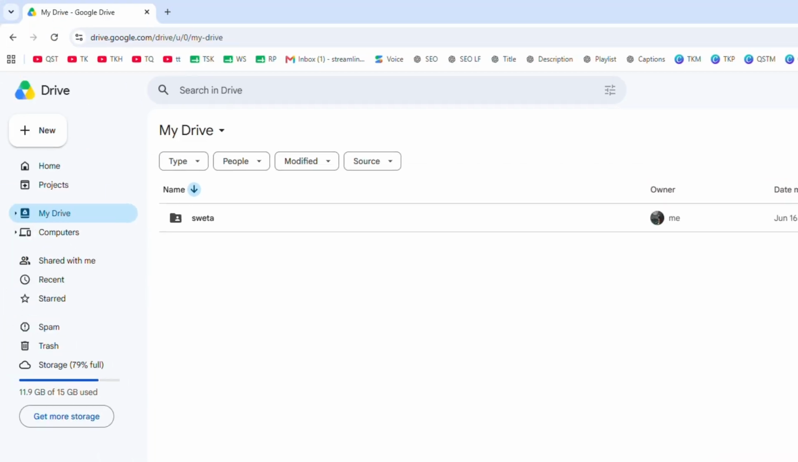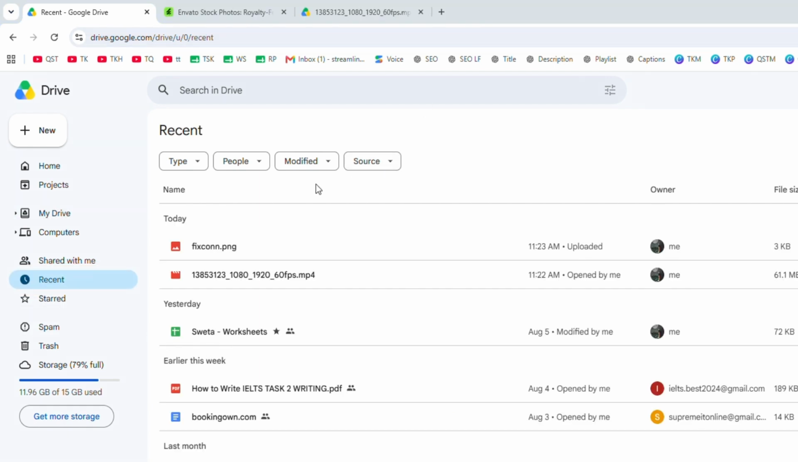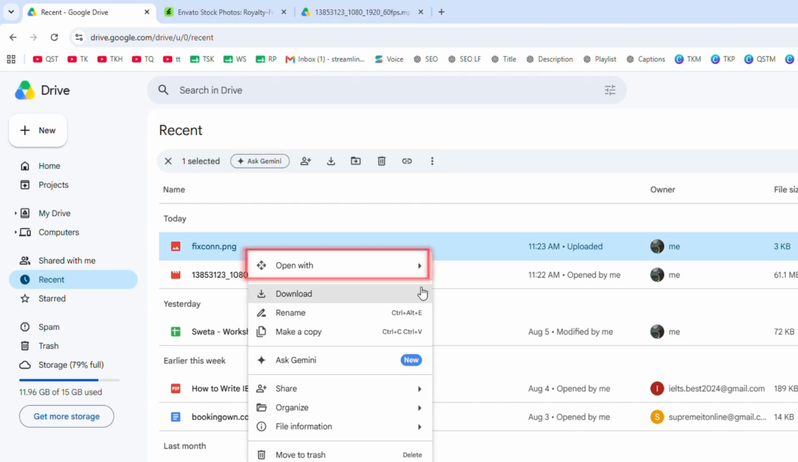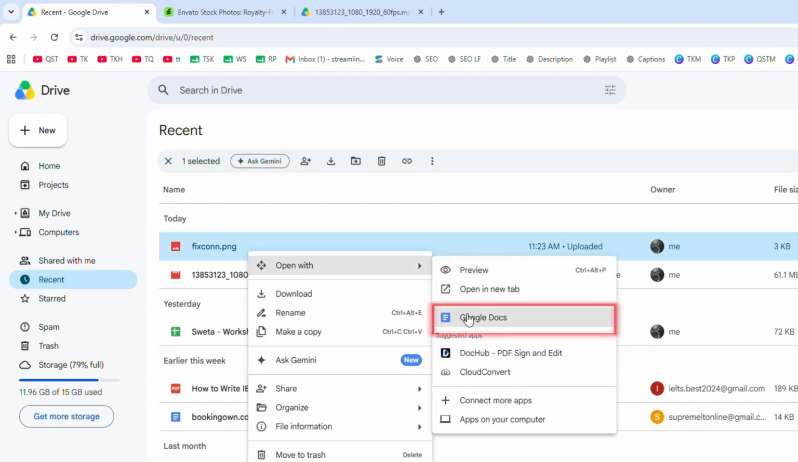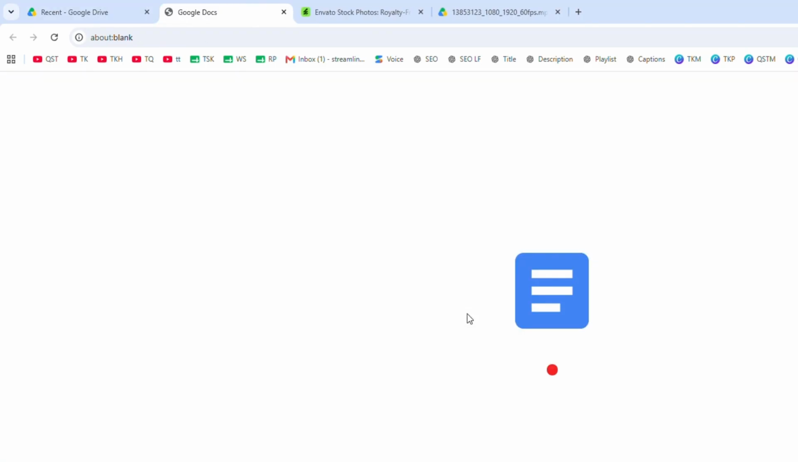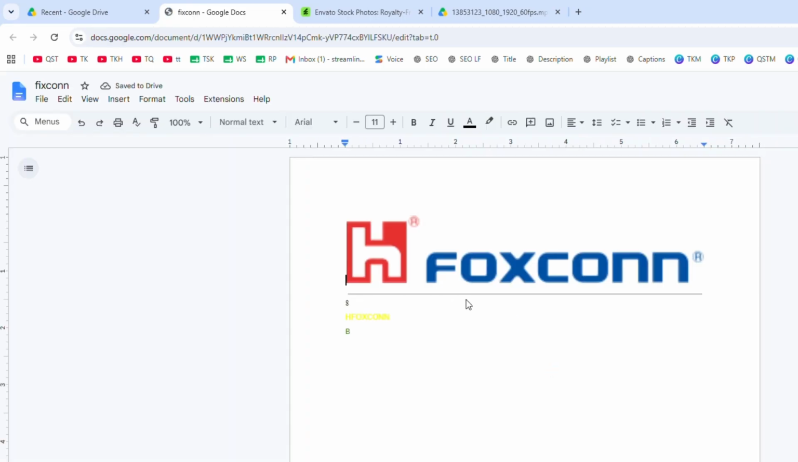Once the upload is complete, click Recent to quickly find your uploaded image. Now, right-click the image, select Open With, and then choose Google Docs. Google Docs will create a new document with your image. If there's any extra text or blank space in the document, remove it so that only the image remains.